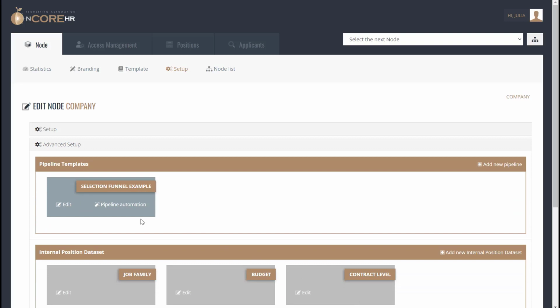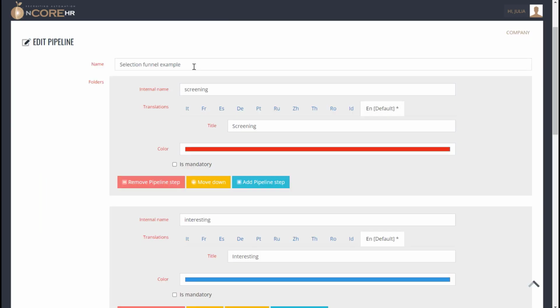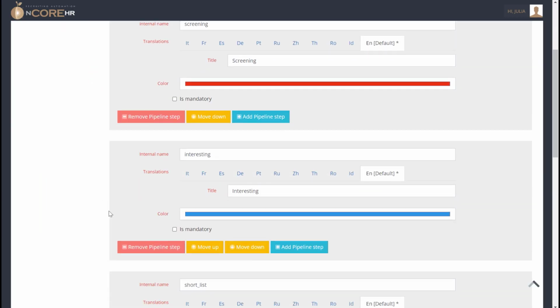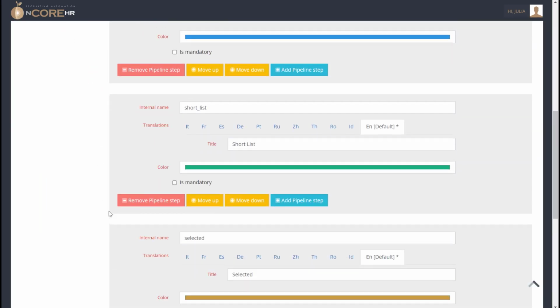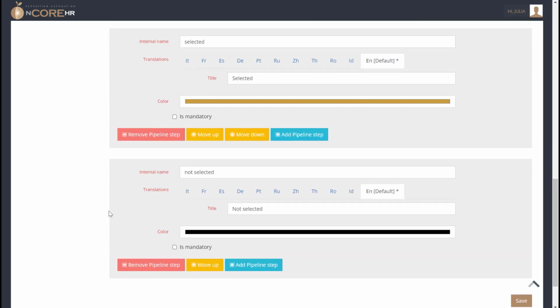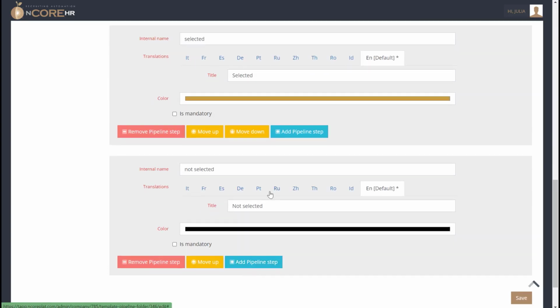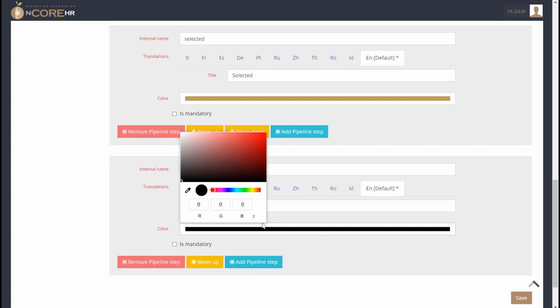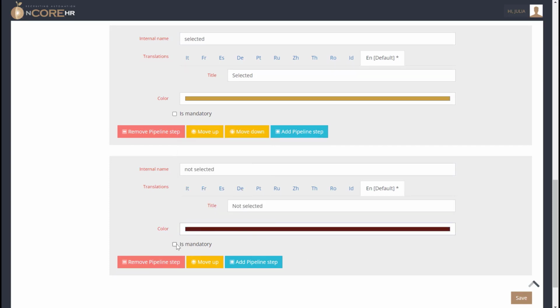You will see the section Pipeline Templates where you can add a new pipeline. You will need to give a name to your pipeline and then add the necessary selection steps called folders. Now let's add an internal name and a title for each step and choose a color to better identify it graphically. You can also make one or more steps mandatory. This means that the candidate must go through this step before passing on to the next ones.